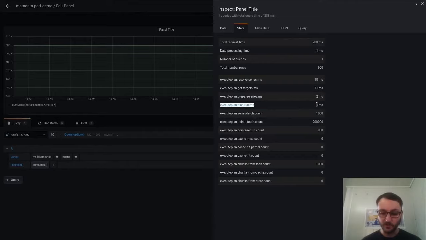And then we have plan run. This is all the processing that was requested. You know, your sum series, your group by node, your summarize, and so on. This covers all the functions that you specify in your query. And then it tells us that it fetched 1,000 series and a total amount of points fetched of 900,000. This is simply because we requested 15 minutes worth of secondly points from each series, and that's 900 points per series. So we return 900 points because we only return a single series.